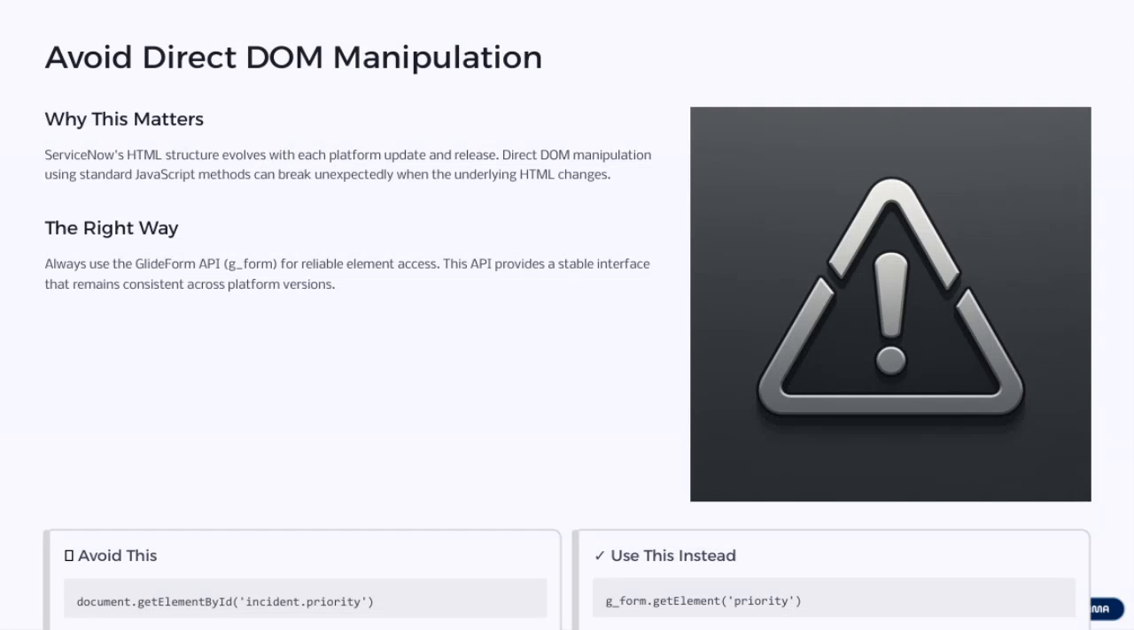When working with ServiceNow, it's crucial to use the right methods to interact with form elements. For example, instead of directly accessing an element, use g_form.getElement('priority'), which is shown here with a check mark indicating it's the recommended approach. This is what we should use. It's reliable and works consistently across different platform versions.